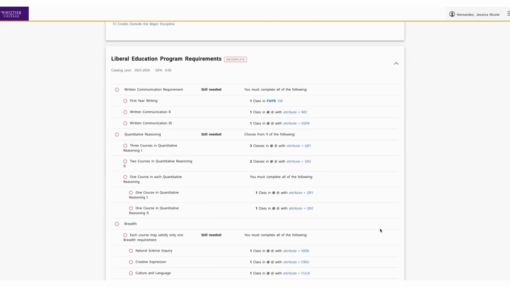So this is an option. If students are asking about it, they will need to submit the declaration of major form. And on the form, there is an option to update the catalog year if they wanted to make that change.